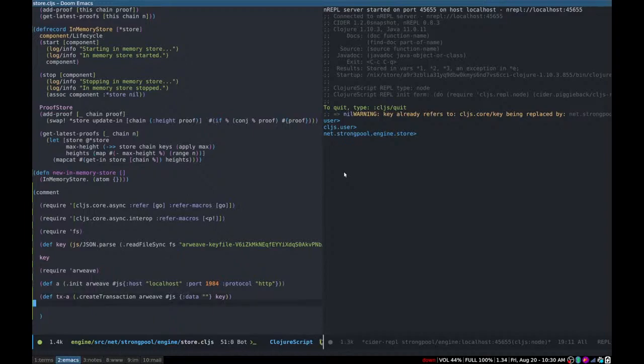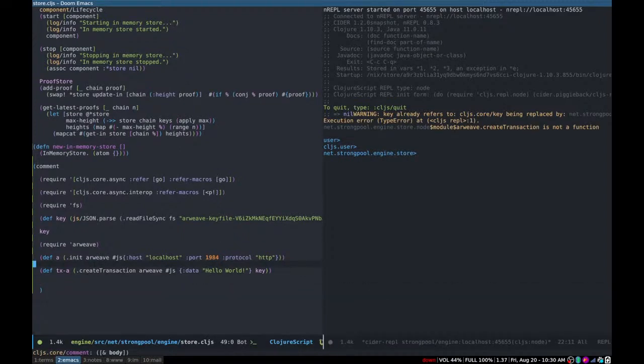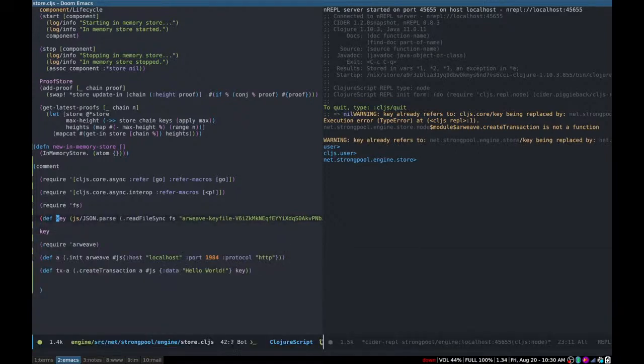Yeah, okay. So let's say put some hello world data in here. Uh-oh. Keys are being replaced by... key already refers to closure core key. Oh, create transaction. It's not a function. Really? Oh, that's because I'm calling it on Arweave. I need to call it on my instance of Arweave. Yeah, I am shadowing a closure.